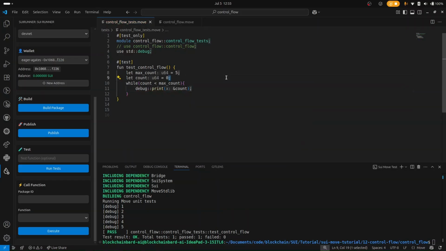Let me start my count from 1 rather than 0. Let me start from 1 and stop at 5. So let me say, until, let me just use 6, or let me just use less than or equal to. So until count is less than or equal to the max count, the block of code should continue running.